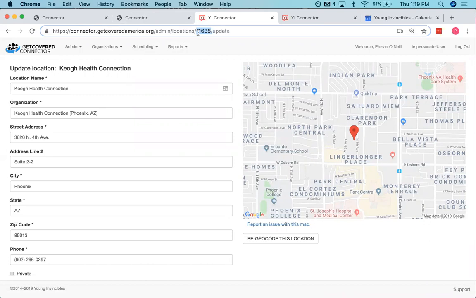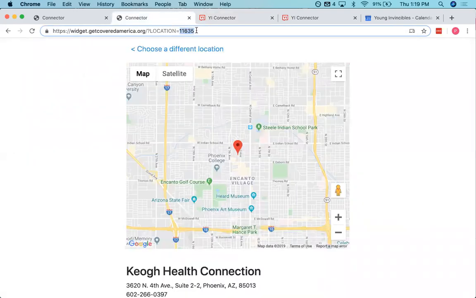That this location will always be this location. And so that number, again, 11635, just gets popped in here. And you can do that with any different location you have. And it's a really nice way to direct people, again, if you're trying to get them to book appointments at a specific place, to promote that overall and to get people better connected to the help that they need.